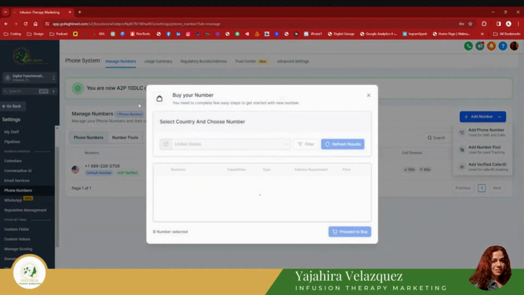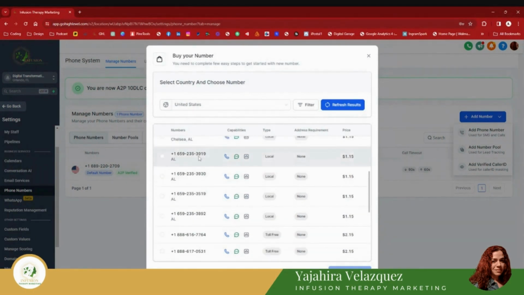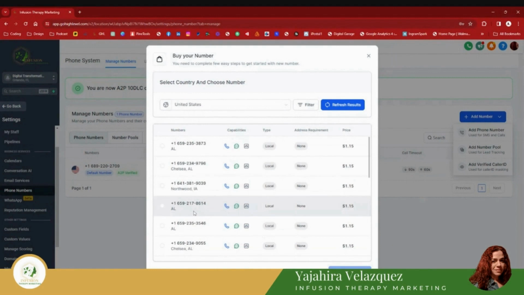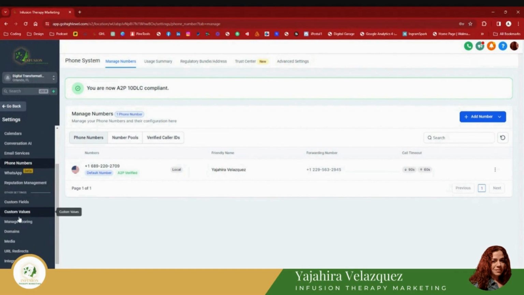Let's do that. You'll be able to look at what numbers are available, and you can just click and choose whichever one. And you'll proceed to purchase it. You see the price right here. And then you follow the steps to verify because you have to do an A2P verification so that you're compliant and you'll be able to send messages and receive messages to this number. And then probably, no, we're not going to get there yet.